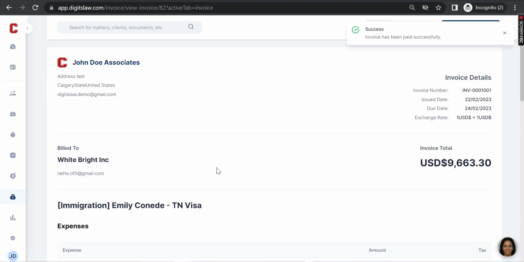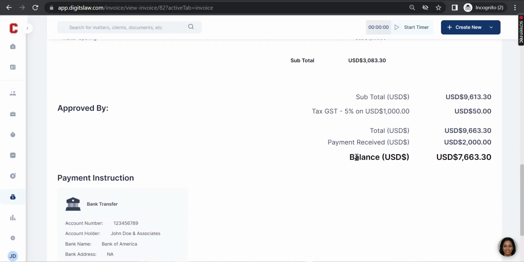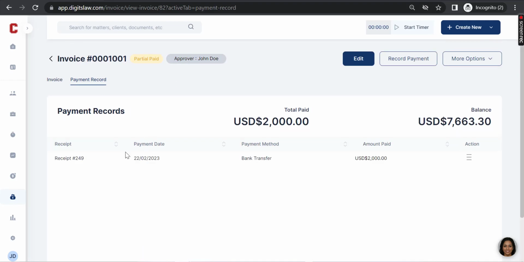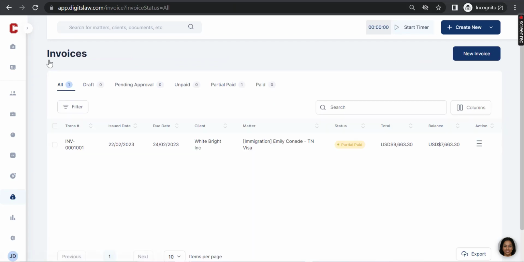Once you've added payments, it would show up in the balance of the invoice. You can also see the details of the payments records as well here, to keep a history of all the payments that have been recorded. Because we paid less than the amount of the invoice, it is marked right now as a partial paid invoice. And if you get more money to this invoice, you can come back here and check that.